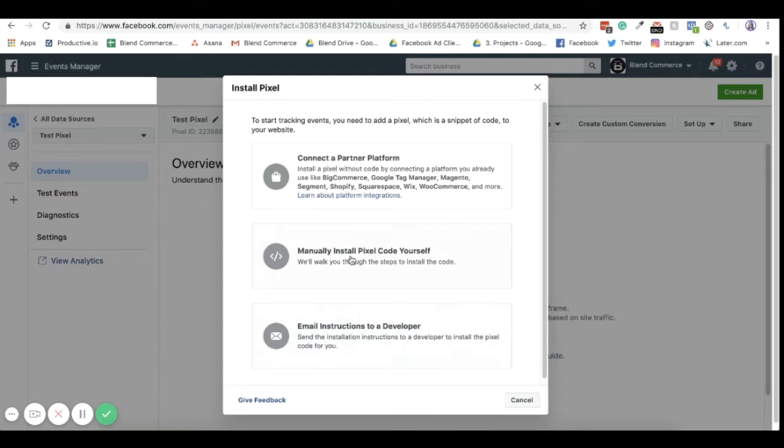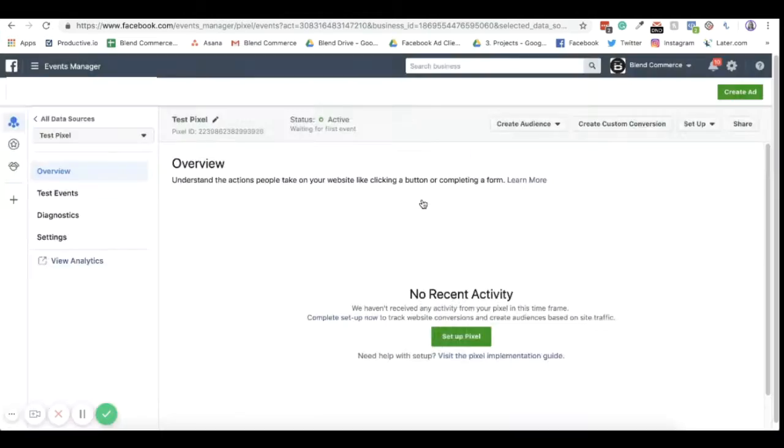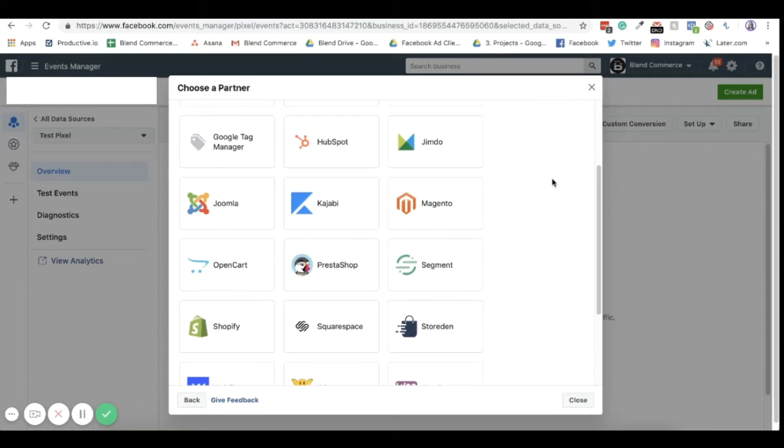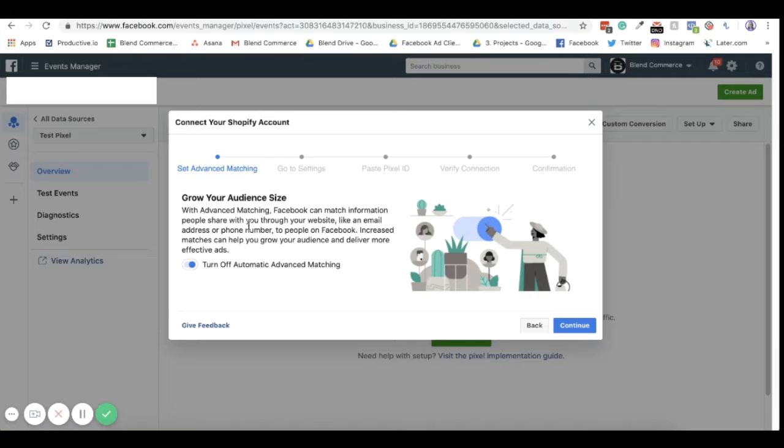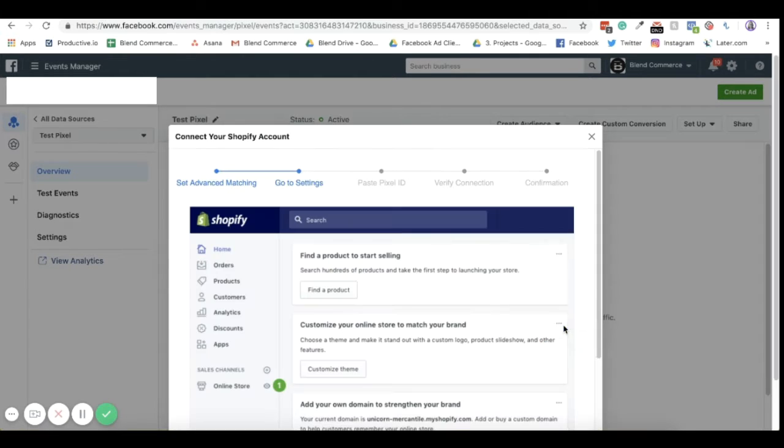You won't need to do it manually yourself, as there's an integration with Shopify, as we can see here, and you won't need to email instructions to a developer because that's already done here. But what we'll do is connect a partner platform. So no matter what you're on, just find the right one, and for us, that's going to be Shopify. You can turn off automatic advanced matching, but to be honest, it doesn't make too much difference, and you can obviously just turn this on and off whenever you need to. So just hit continue on that one.